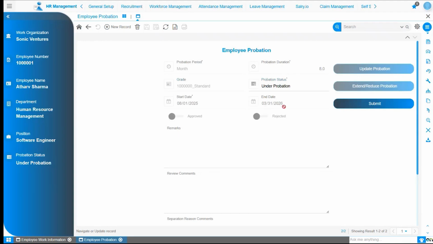This completes the probation extension process. After this, the same process can be followed to confirm the employee's employment once the extended probation period is successfully completed. Similarly, if you need to reduce the probation period for any employee, follow the same steps as in the extension process, but select Probation Reduced and specify the new duration.